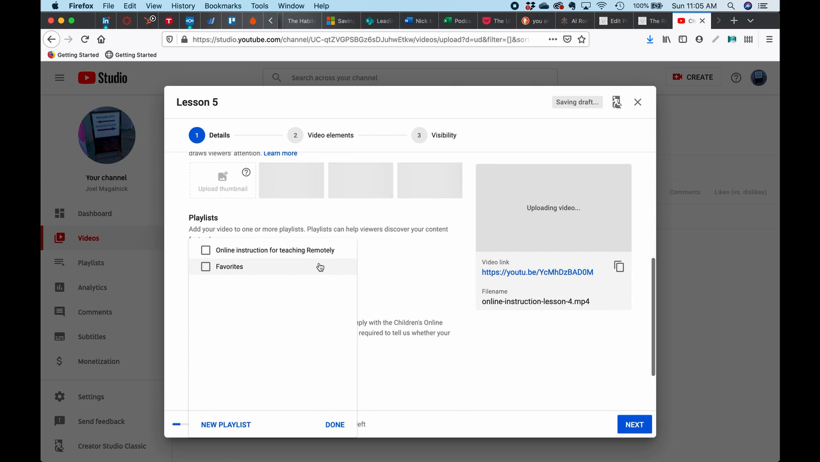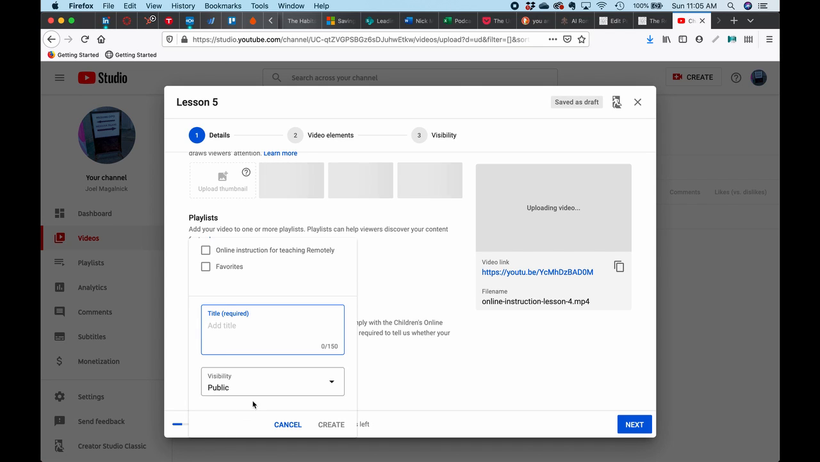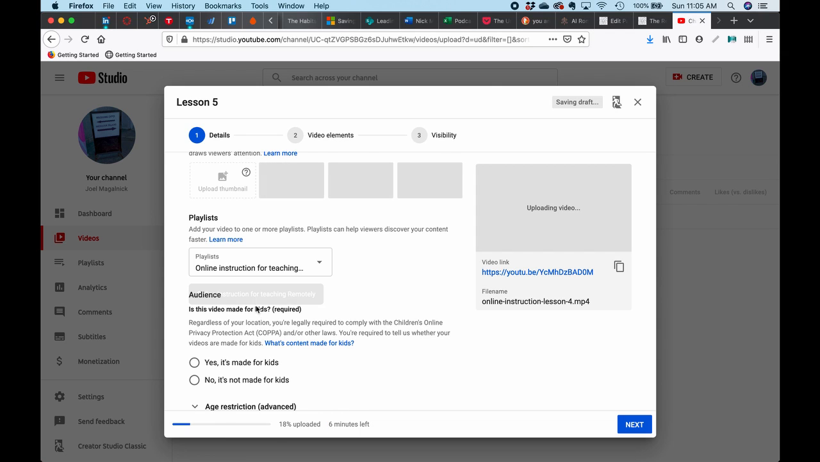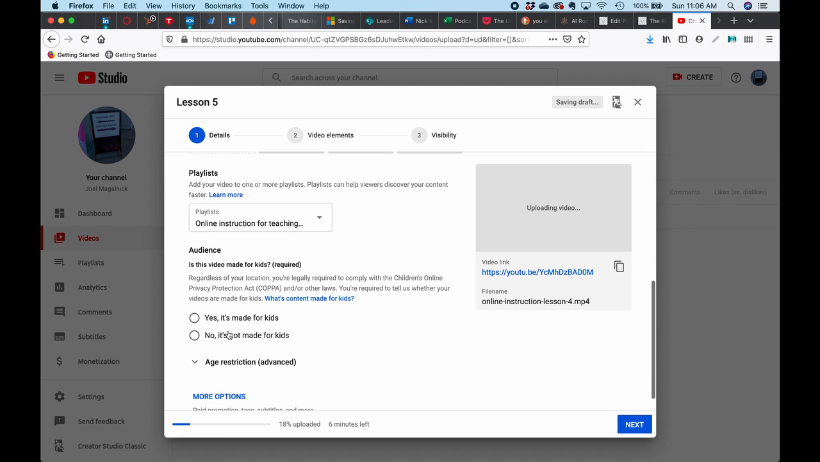You can create a playlist here, and you can create a new one right there. That allows you to put a title in and have the visibility too. You probably want to have this as unlisted. Unlisted means that it's public out there, but it's not findable if people are searching. Private means that your students have to have a link in order to be able to get to it. Click on done, so it's got that. And this is really important right here.